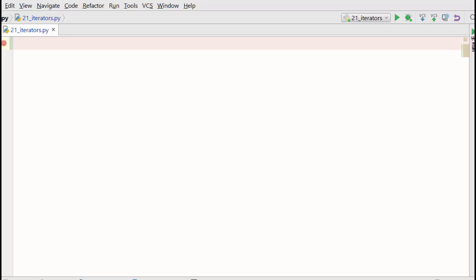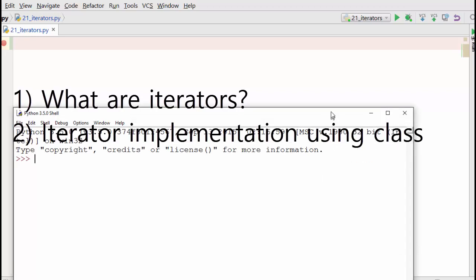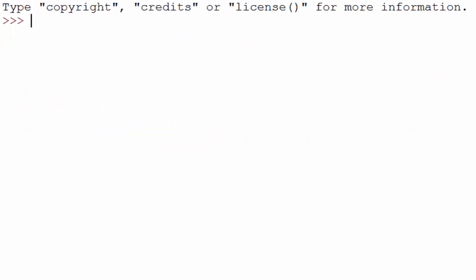Today's topic is iterators in Python, and we are going to cover basically the introduction on iterators, and then we will implement our own iterator using a class. So first, let's begin with what is an iterator.